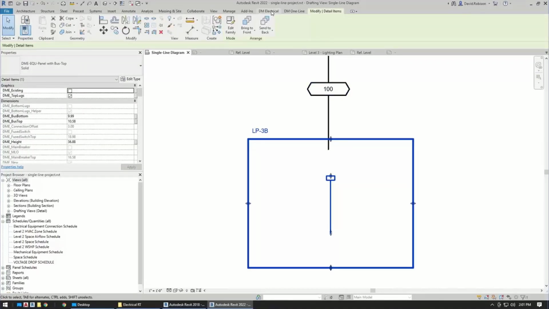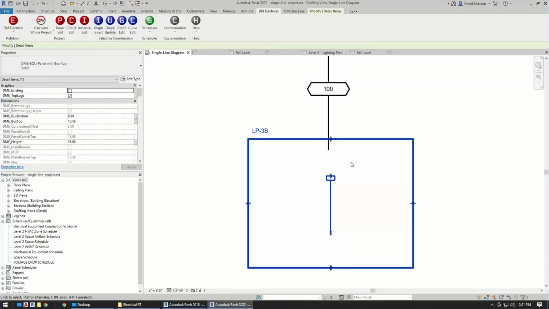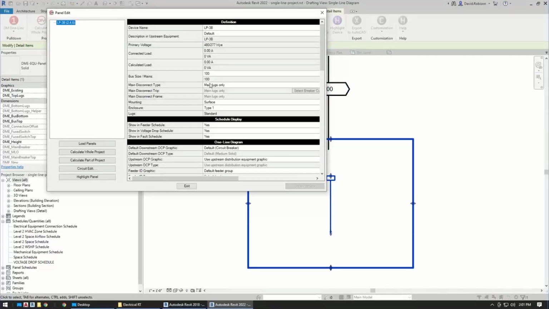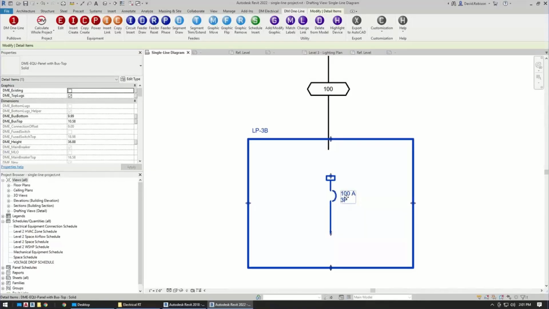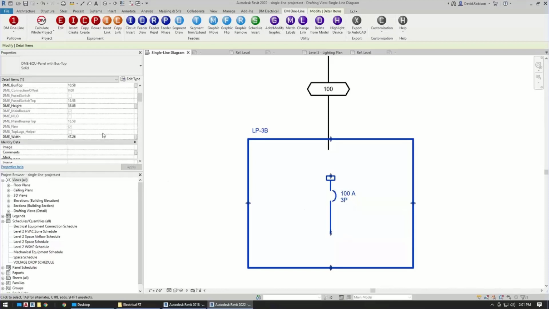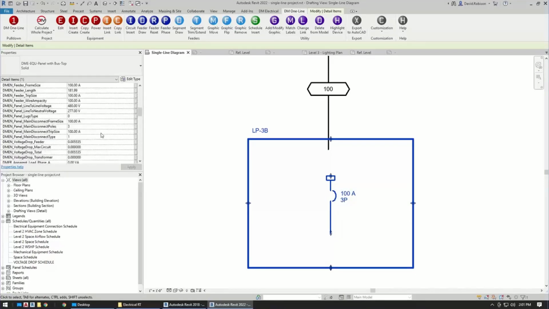If you put a main disconnect on a family, Design Master will include that for you automatically because we've set the families up to do that. So if I edit this panel and I change it to a main breaker, it will put in the breaker and the breaker size. There is a shared parameter, main disconnect type, that's a numeric value, 0 for nothing, 1 for a breaker, 2 for a fuse switch. We use that in the family itself to control the visibility of some things. And so that's how we're getting that graphic to change.